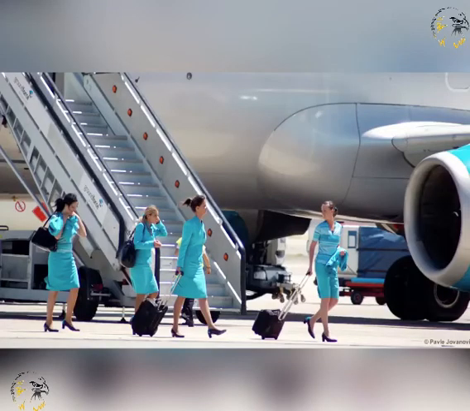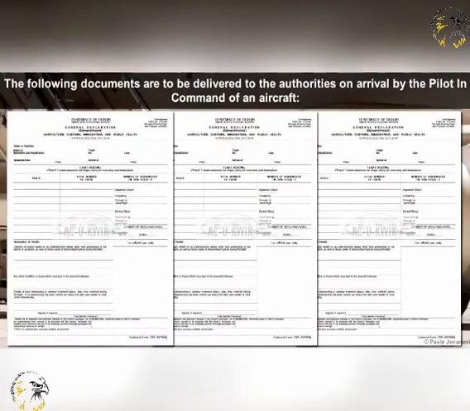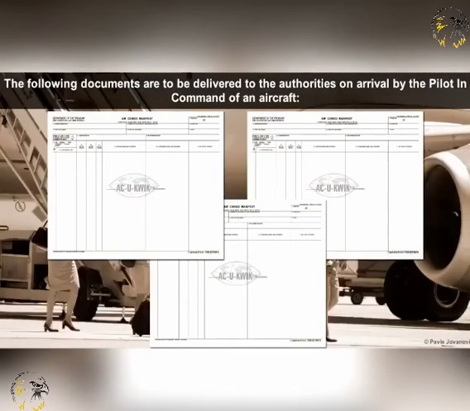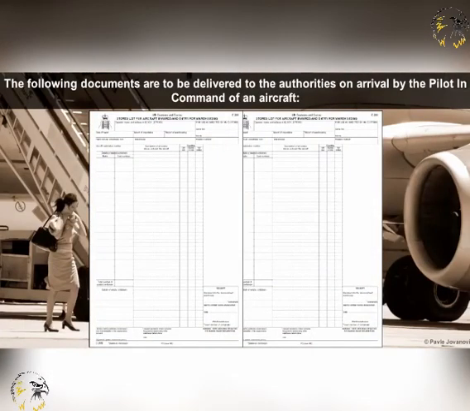On arrival, contracting states will not require the pilot in command to deliver more than 3 copies of the General Declaration, 3 copies of the Cargo Manifest including unaccompanied baggage, and 2 copies of a simple stores list. Documents may be printed, typewritten, or handwritten in legible form.